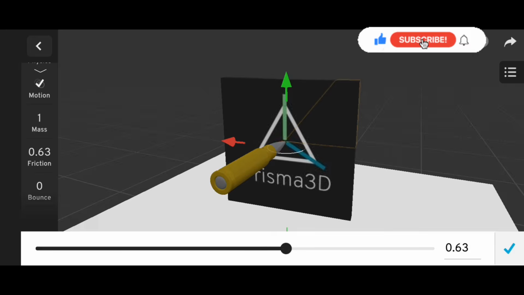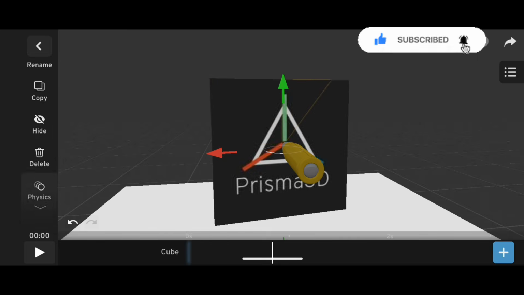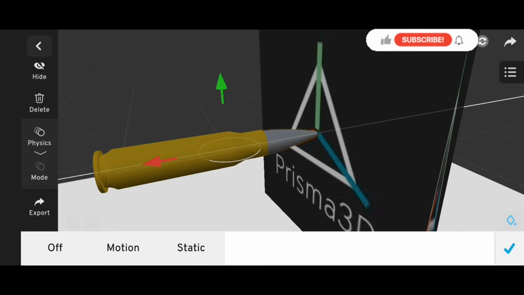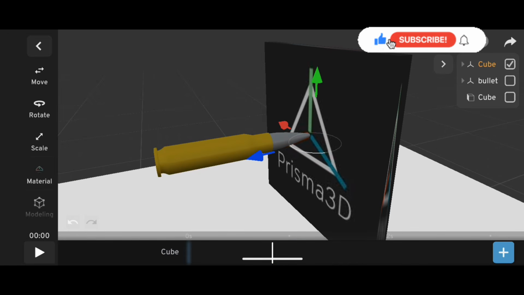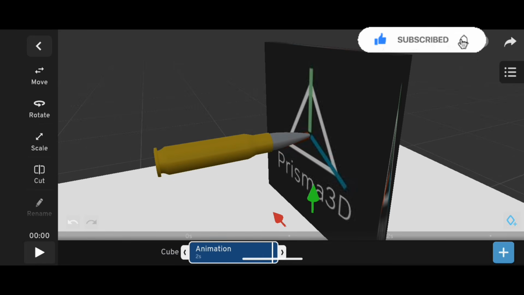After this, you need to select physics for the Prisma3d logo. Set its motion to 1, and then select physics for the bullet and choose static. After this, apply an animation layer to the Prisma3d logo. Then, animate it up to the point where the bullet touches the logo.